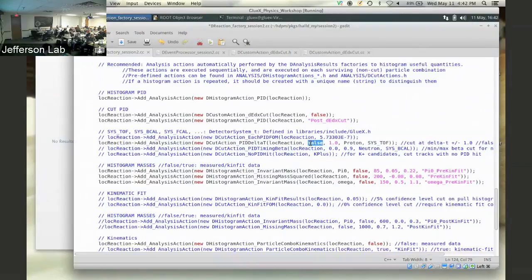So false, we're going to use measured data. The default was plus or minus 1 nanosecond. Let's change that to 2. For right now, this is written such that we do a cut on all proton candidates hitting the time of flight, plus or minus 2. So you could tweak it however you want.